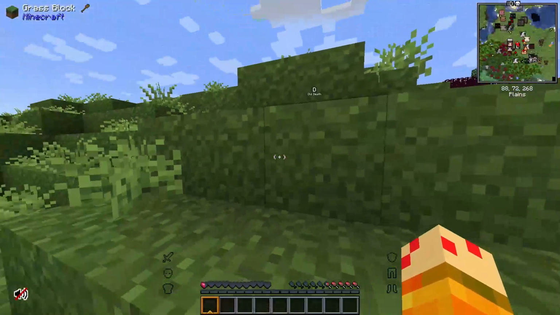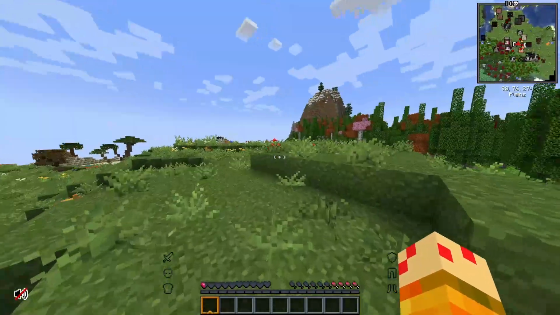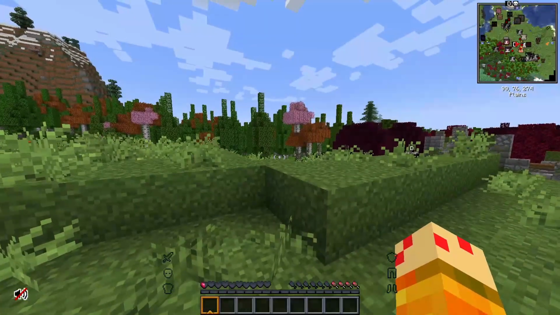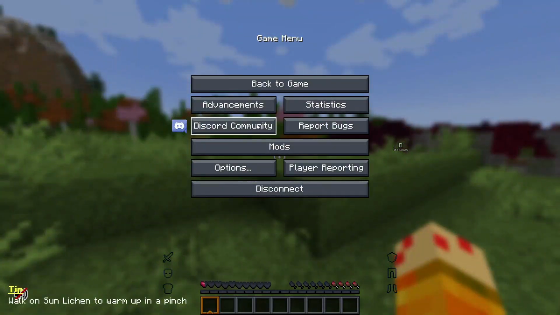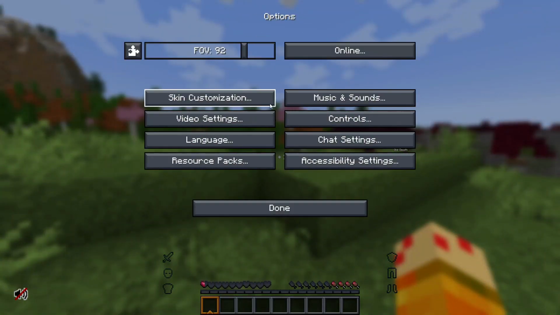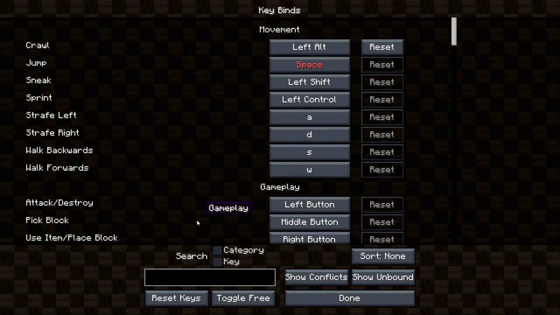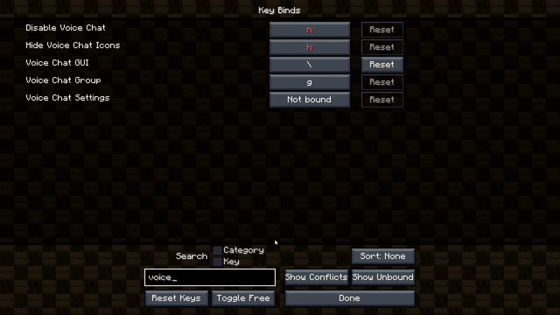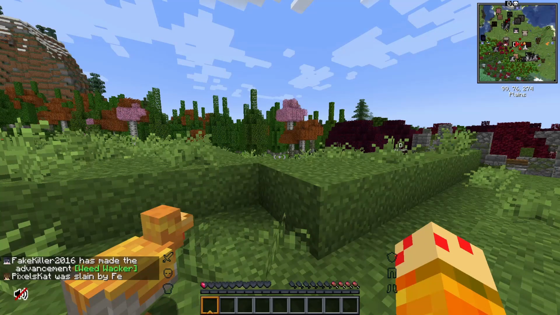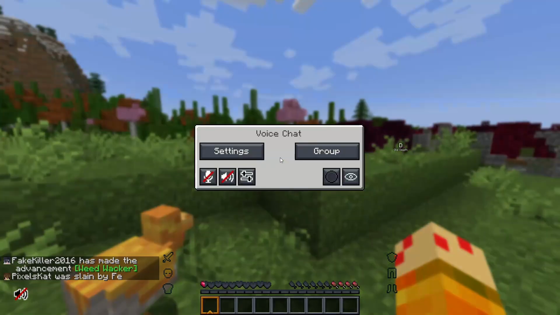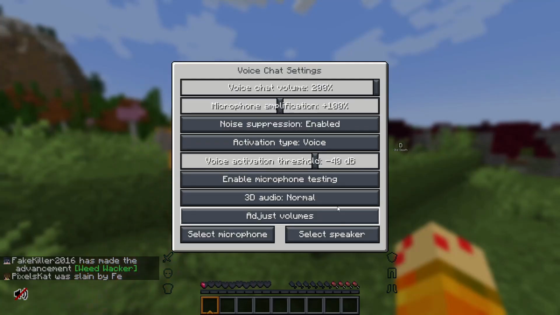One question I know I'll get a lot once you guys join any server is, how do I actually use the voice chat mod? So first thing that you want to do is go to options, then you want to navigate over to controls, keybinds, and what you want to do here is just search up voice chat, and then you want to put the voice chat GUI to a key that you're not going to use much. I have mine as backslash. Once I do that, I click the backslash key, and then I see the settings.